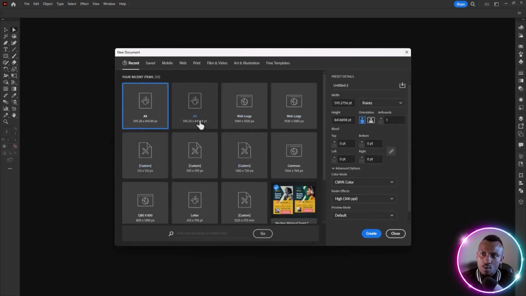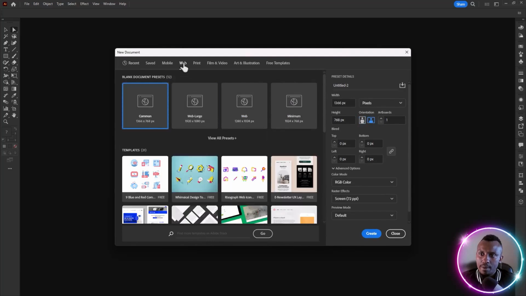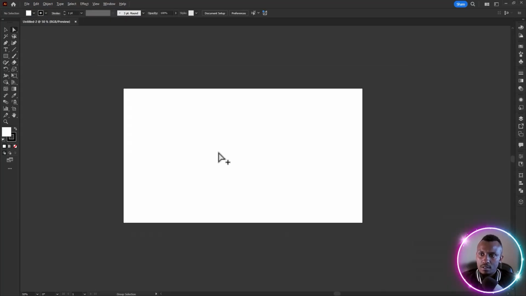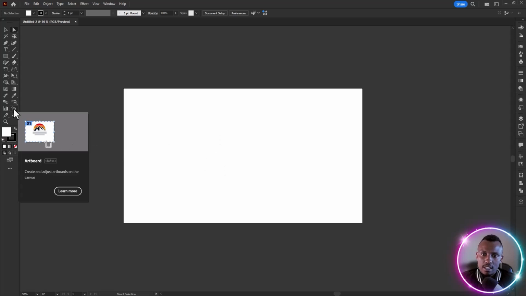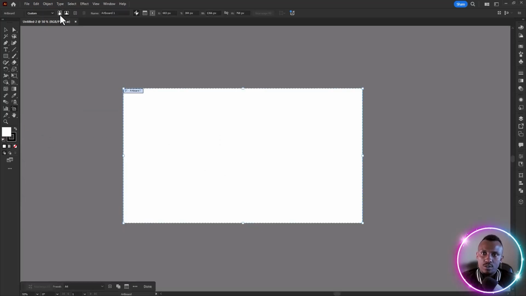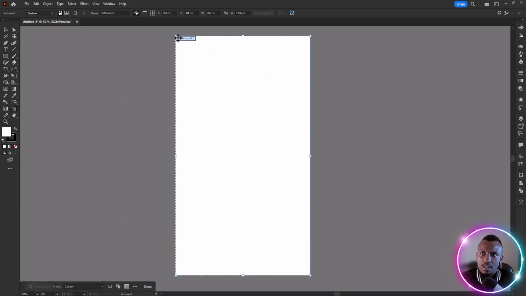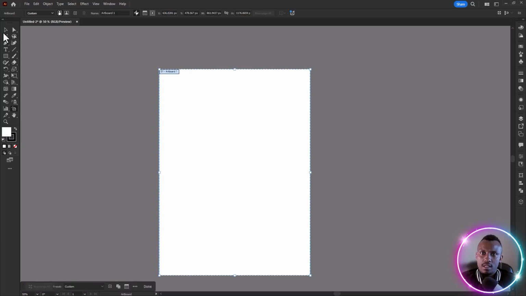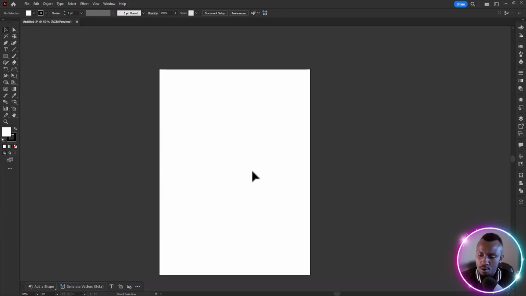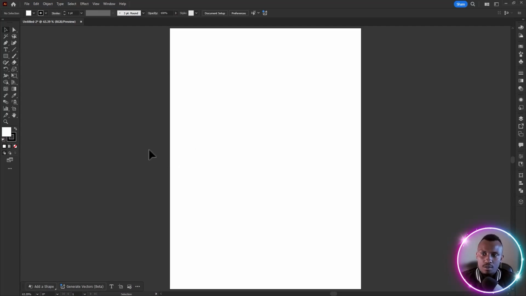I'm just going to go with, in fact, let me go to web. Let me go with this common one. Then create. Oh, we need to change the orientation. So I'll select the artboard tool and switch to portrait. And the dimensions are not right. I think those are better proportions. Control 0. Now, Control 0 brings the whole artboard into focus.